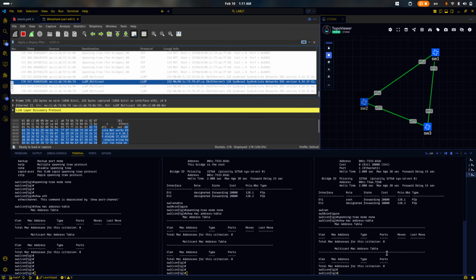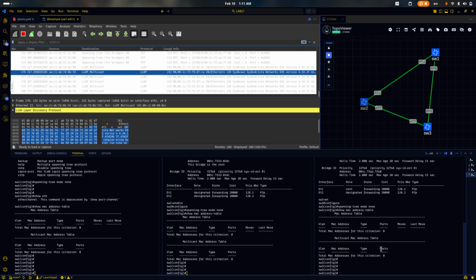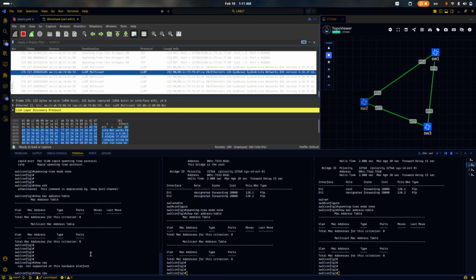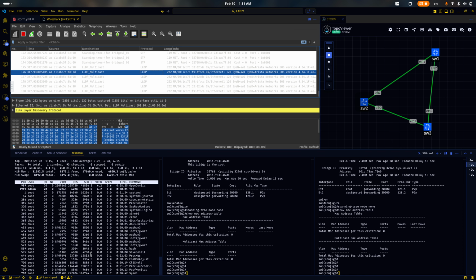There should be a few commands to check the status of CPU in Arista EOS. Probably it was show CPU, but that is not supported on this hardware platform. Okay, maybe in the bash shell we can run some top command. Yeah, that would be one way. So currently the CPU usage is very low, as you can see here.